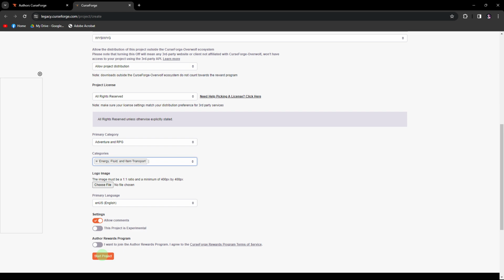Finally, after completing all necessary information and uploading the requisite files, click on the Start Project button to make your project visible to the Curseforge community. And that concludes the process of adding a mod on Curseforge.